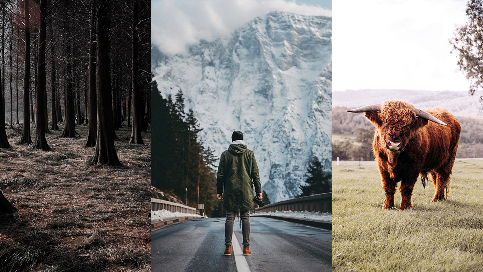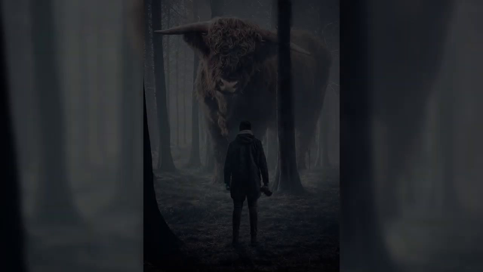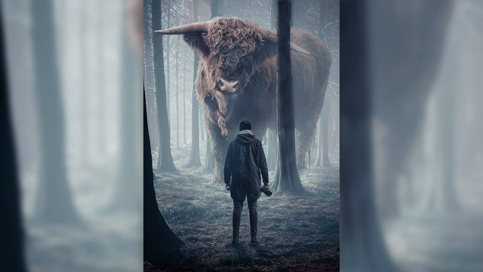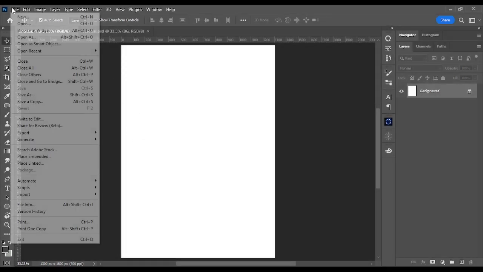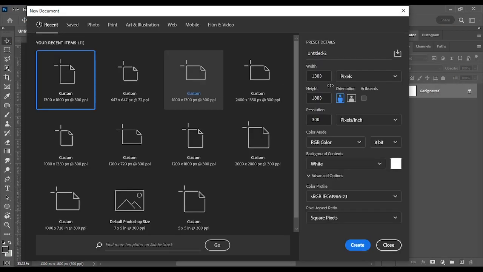First, let me show you the final result of this image. Then we will get straight into the Photoshop. And now let me show you the canvas size for this artwork. Go to File, New, and now here you can see size and resolution for this artwork. And you can change them if you want, but I am going to leave it as it is. And now go ahead, click on Create.